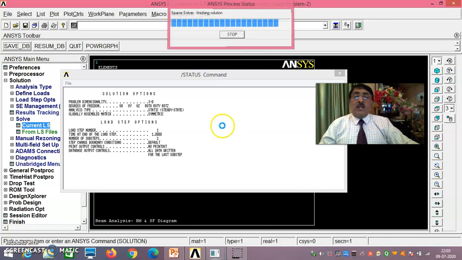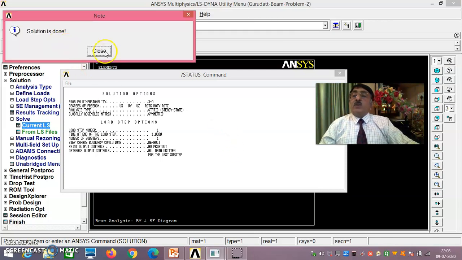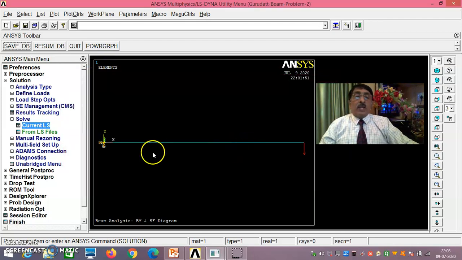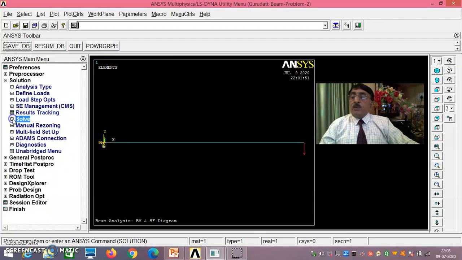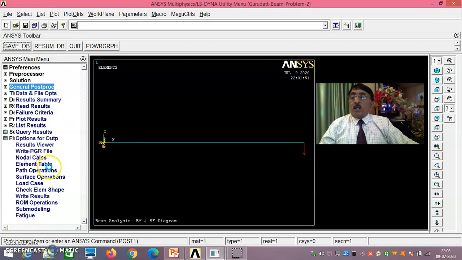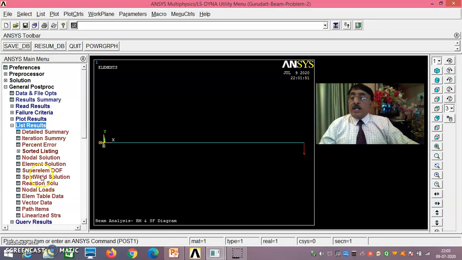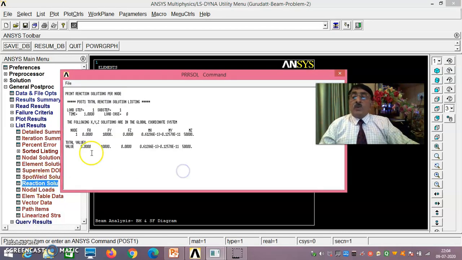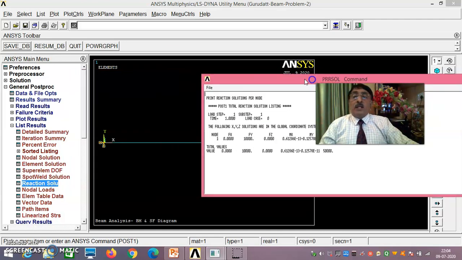Okay, you just have to wait for some time and the solution is done. That means whatever we've done till now is okay. Once you do this, then you go for general post process. Here what you are interested in is reaction solution. Reaction solution, list results. I've asked only for reaction solution. It is only one. At node number 1, Fy is 10,000, correct?